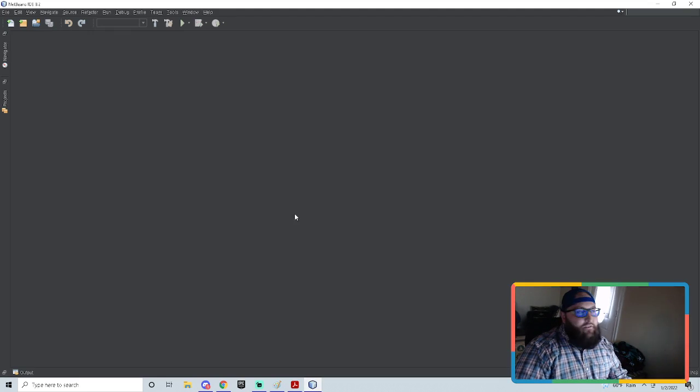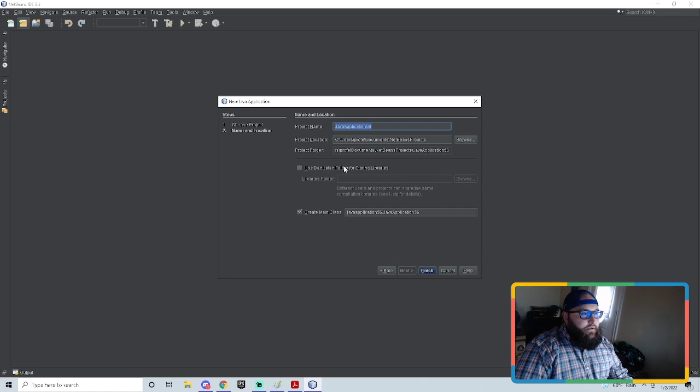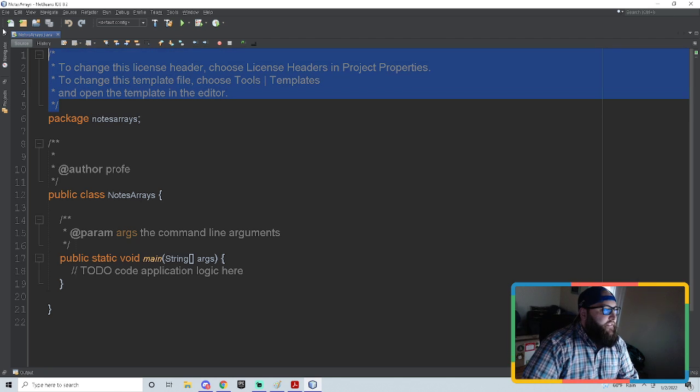For now, I just want to walk through everything I talked about in the notes. Open up your NetBeans and pull up a new project. Make sure you select Java and Java application. Now that we're on the Java application, I'm going to call this notes arrays. I'm going to make sure my create main method is clicked, because I'm going to do everything in the main method for this just to make it easy.